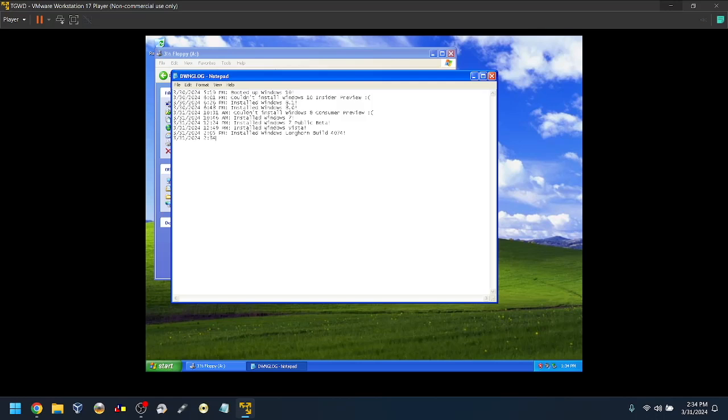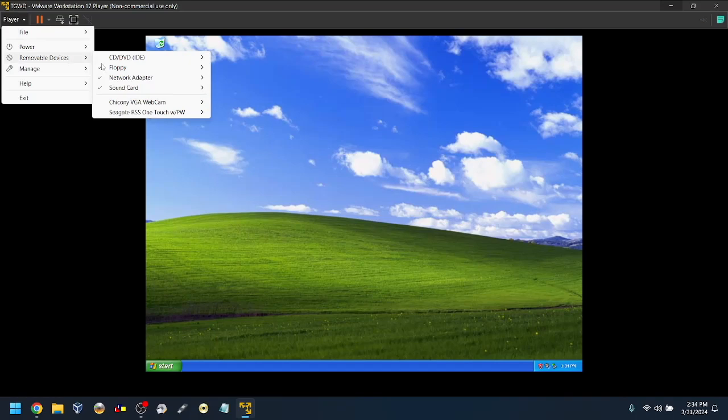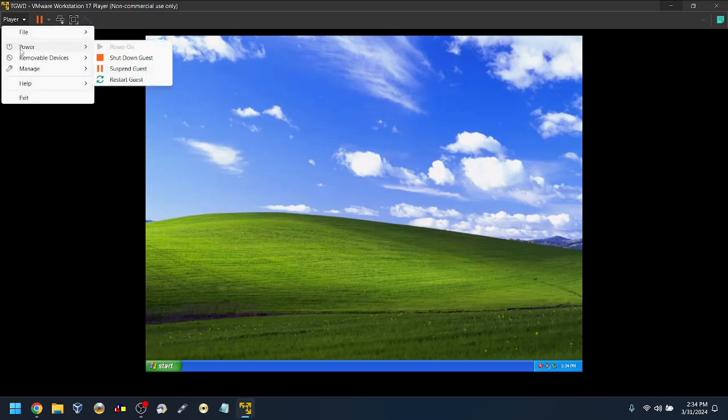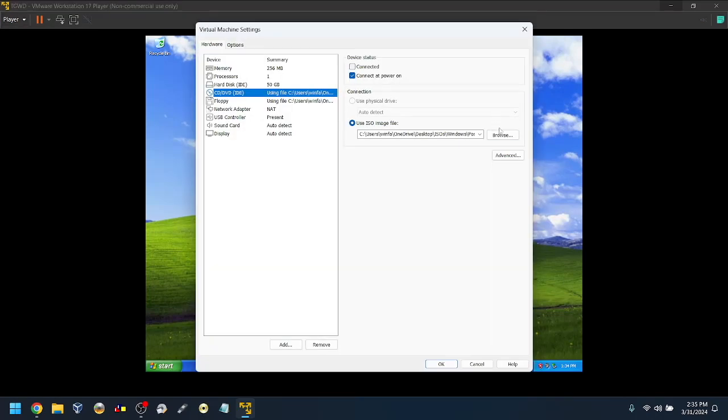At 2:34 p.m. installed Windows XP. Okay, let's just disconnect the floppy for now. So we're going to try and install Windows Whistler build 2419 now. So yeah.